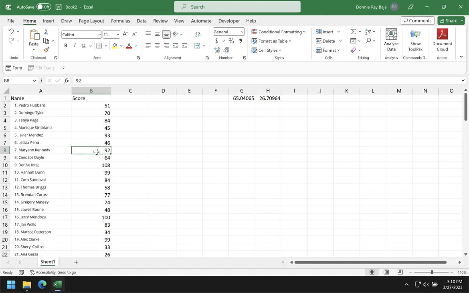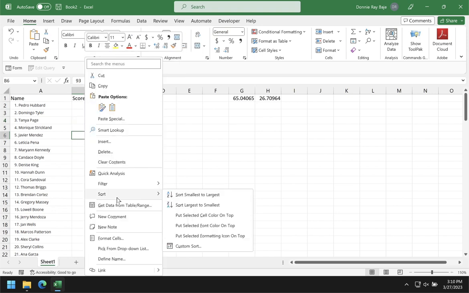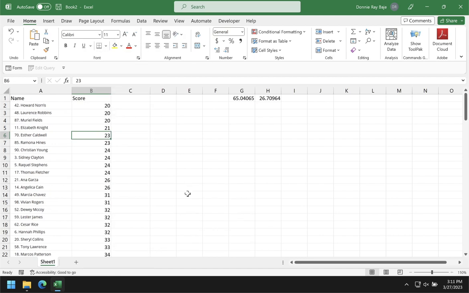And then the next step is to sort the numbers that we have from lowest to highest. To do that, we right click on any cell under the score and then use sort. Then sort smallest to largest, and that would put the numbers in ascending order.